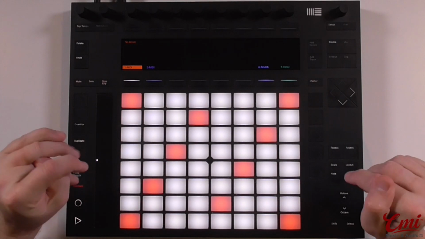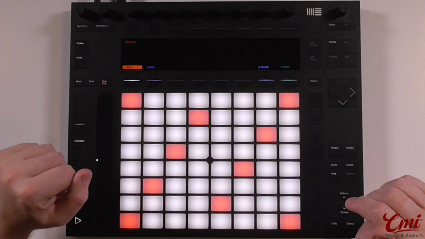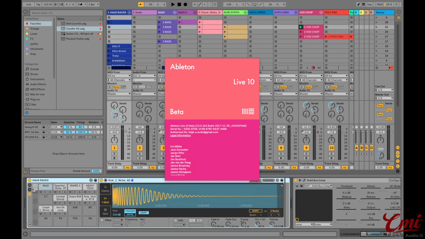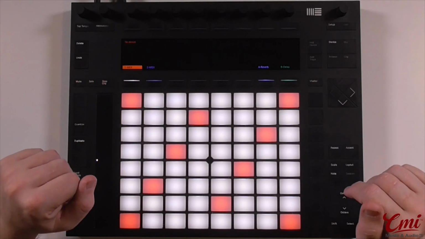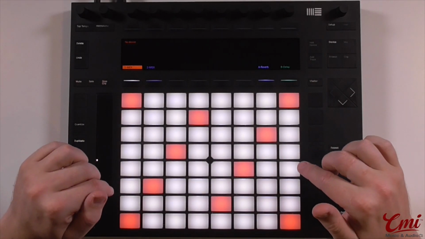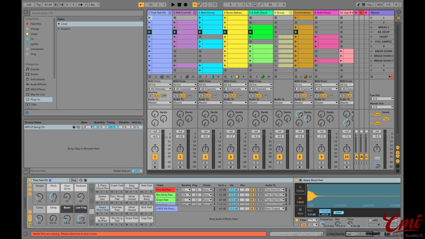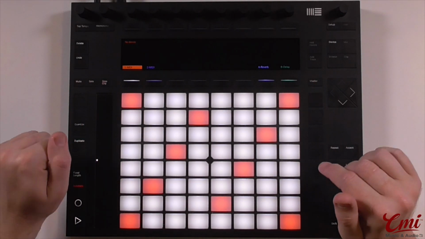Leroy from CMI here. Today I have the amazing Push 2 controller for Ableton, and I was fortunate enough to get my hands on Ableton Live 10, the beta version. The full release of Ableton Live 10 is due to be released next year, so it's a really exciting time to be in the world of Ableton. I just wanted to show a few of the new features that are included with Push and Live. There's some great new arrangement features and also some really great new effects, content, and sequencing as well. So just let me go through it with you and we'll see what we can come up with.